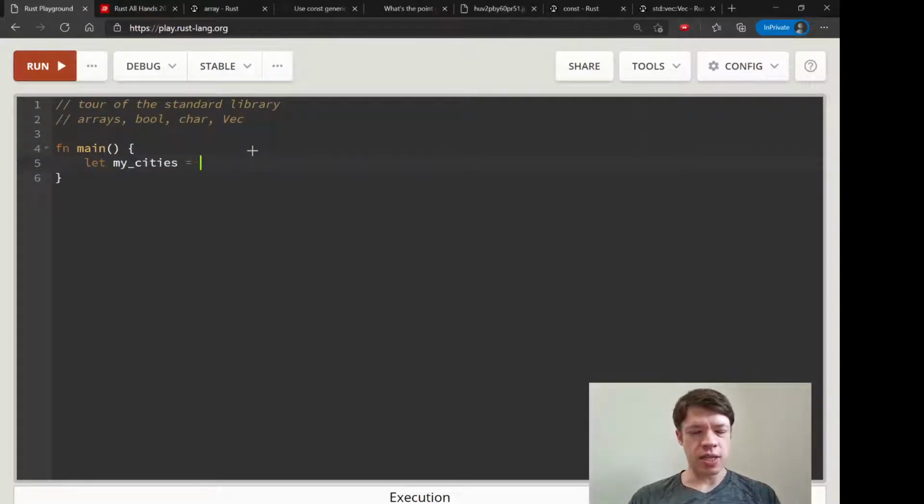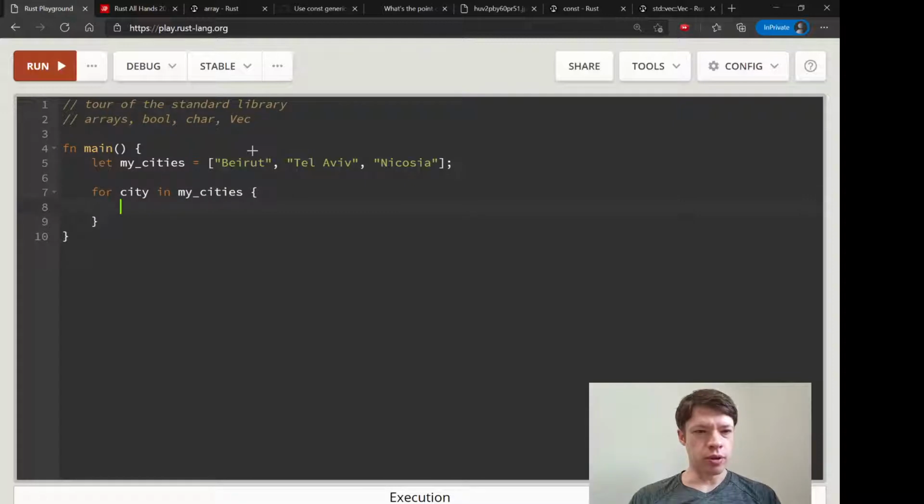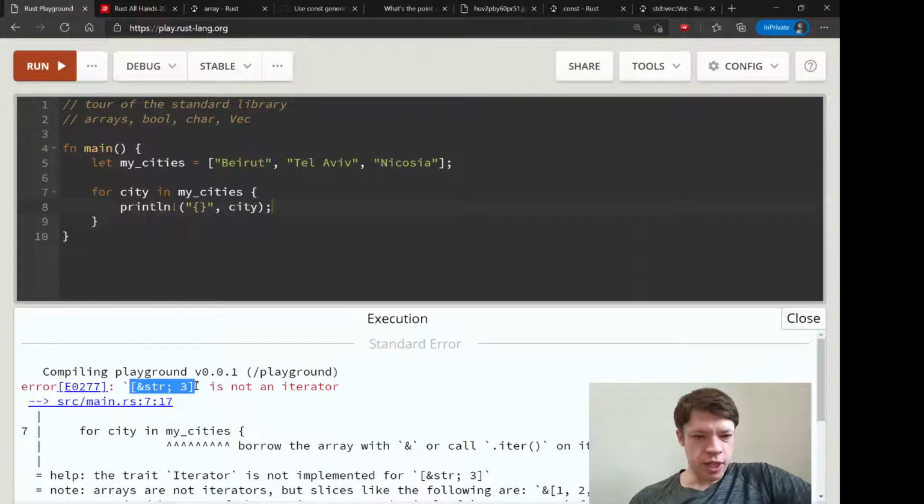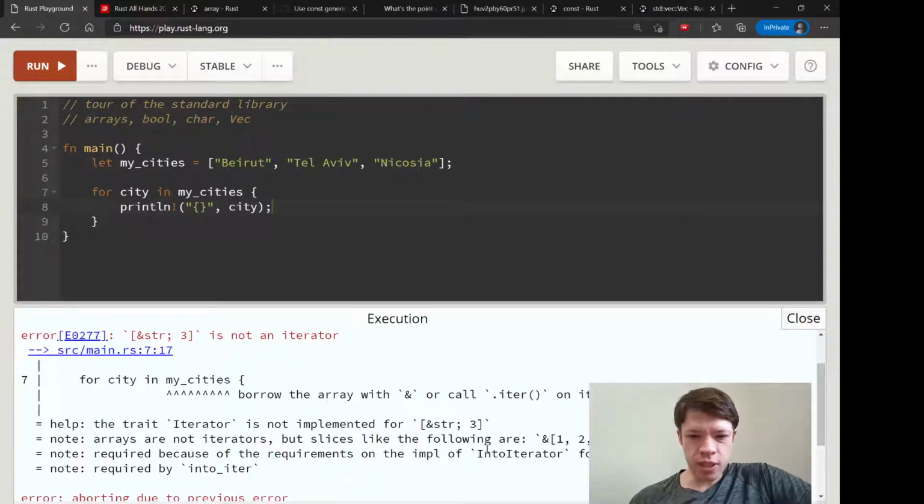One thing about them is that if you try to use a for loop on them, so let's imagine we have these 3 cities called Beirut, Tel Aviv, and Nicosia, and then you would want to do something like this, loop over them and print them out. And Rust is going to say, sorry, I can't do that because this is not an iterator. Iterator is not implemented for this.